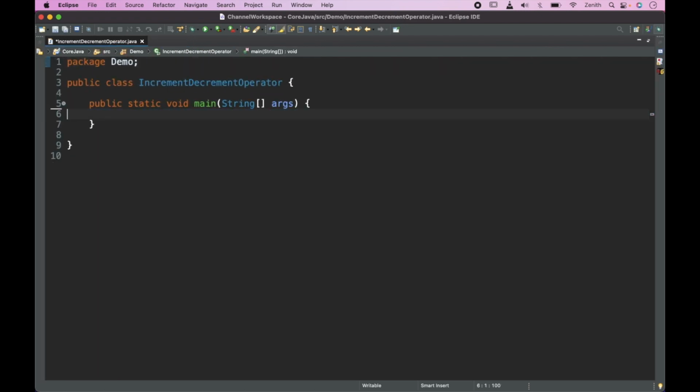Now for example, we have integer num equal to 10. This is the one number we have, and what I'm doing, I'm just adding num equals num plus 1. In this particular session, we are concentrating on the two operators, that is plus plus and minus minus. So that is called an increment, and this is the decrement operator. So now let's try to understand this in detail.